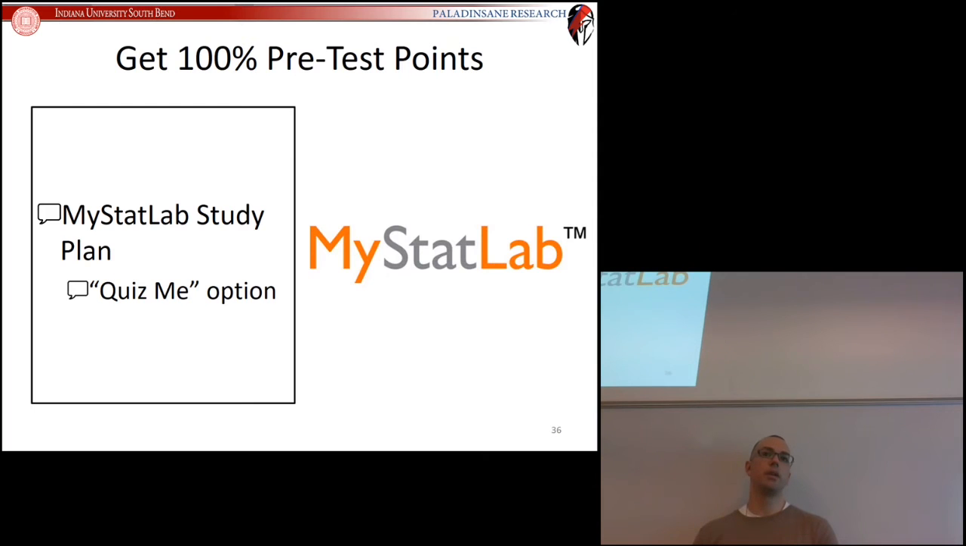I would also recommend, even if you did get 100% on the pretest, it is just one more chance to run through these concepts, one more chance to do a little wax on and wax off. So I would highly recommend it as well. But just know that if you are using it to bump up your grade on the pretest, make sure that you complete the entire quiz me options.